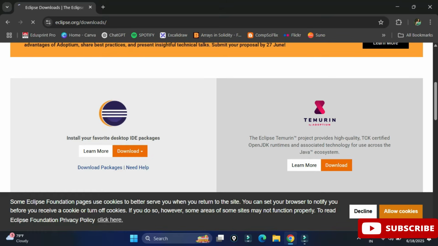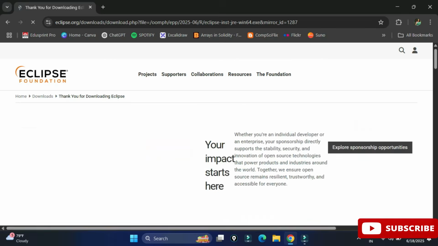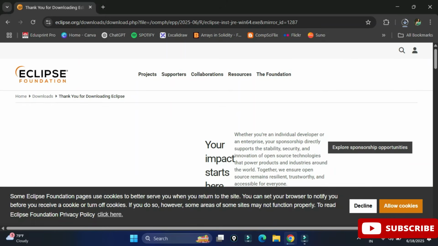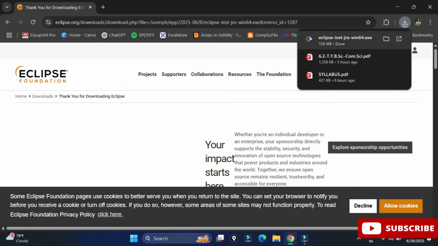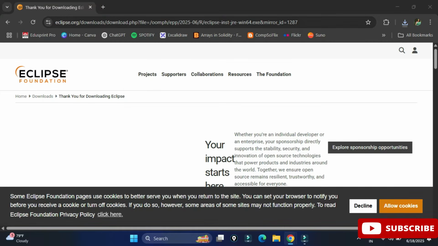But now guys, again it will redirect you to this page. You need to just click on this download button. And guys, at the top you can see the download has been started. It will take a while, and guys, you can see the download is done. Now to start the installation, I will be clicking on this exe.